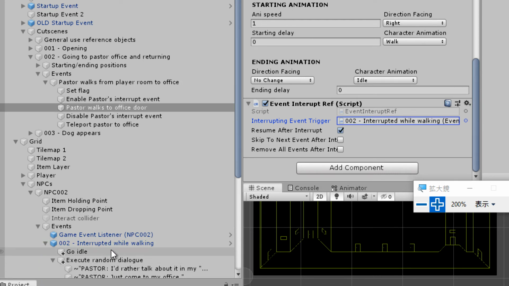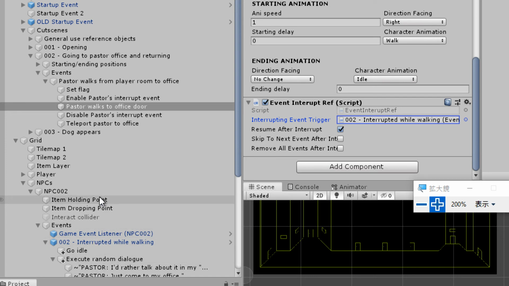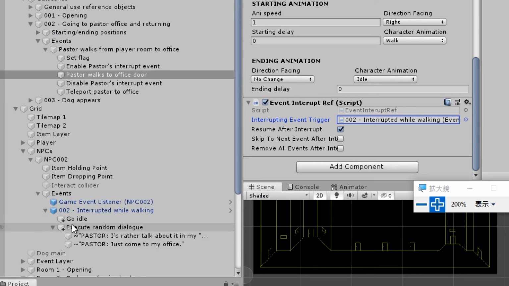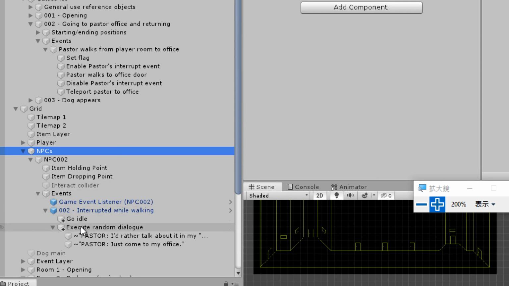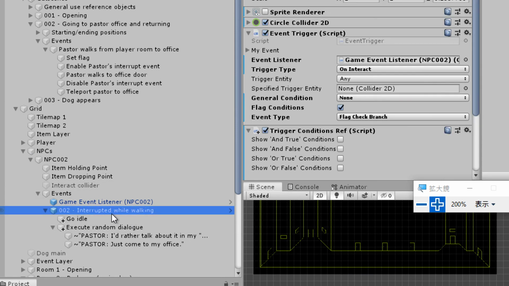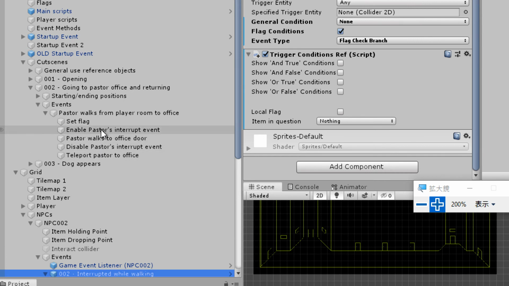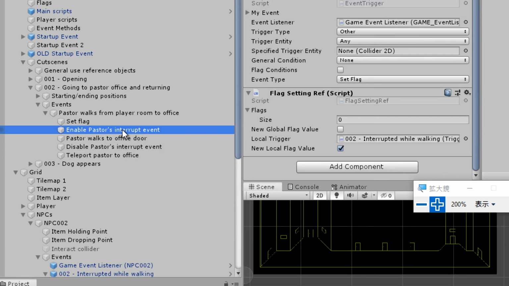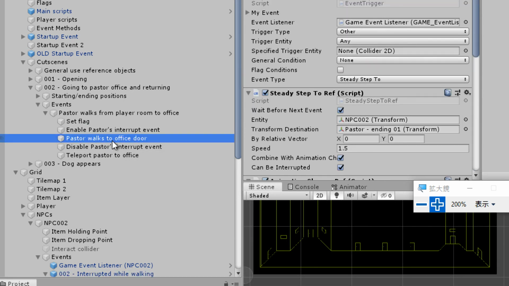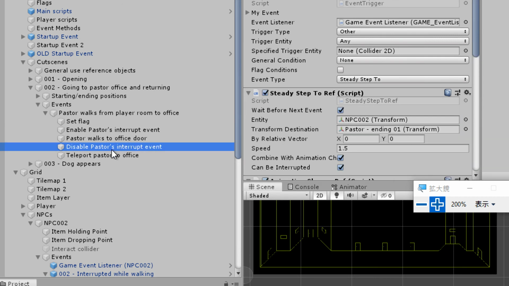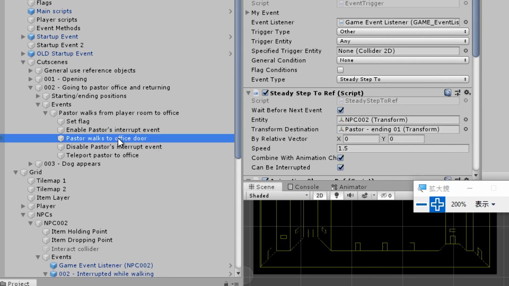But I also want this trigger to stay off. See, this is the NPC hierarchy, and it contains this interrupted while walking trigger. And this condition will only be based on this local flag, so it can't happen at any other time except when it's turned on. So it turns that local flag on the NPC on, and the NPC starts walking. This next event won't happen until the walking is over.